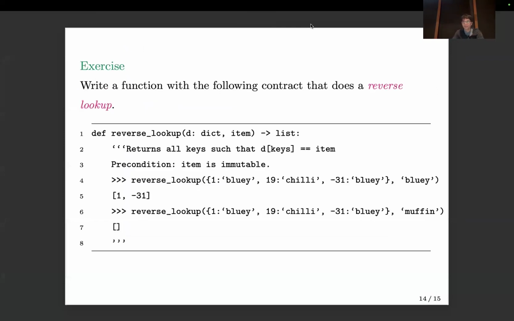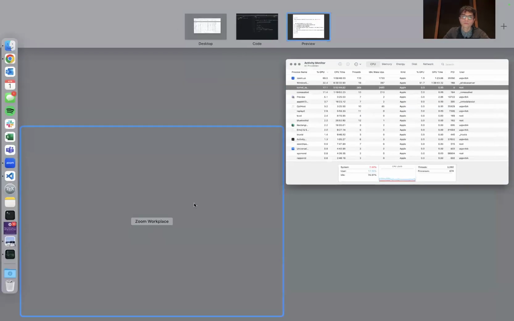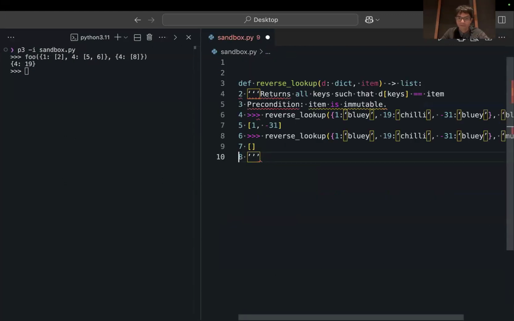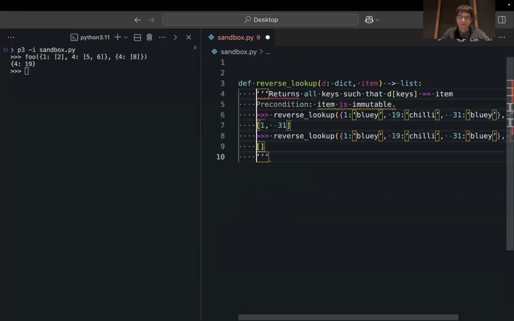Write a function with the following contract that does a reverse lookup. So I'm going to give you a dictionary, and I want you to return to me all keys that correspond to some value. This is called the reverse lookup in a dictionary, right? So if I give you 1 goes to Bluey, 19 goes to Chili, minus 31 goes to Bluey. If I reverse look up Bluey, you should get back minus 31 and 1. So let's try this one.